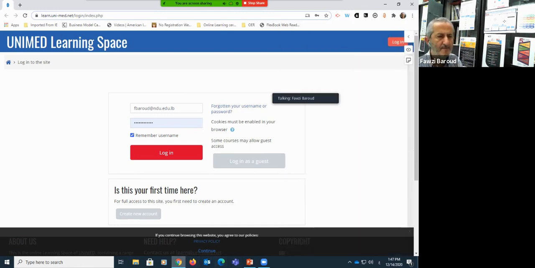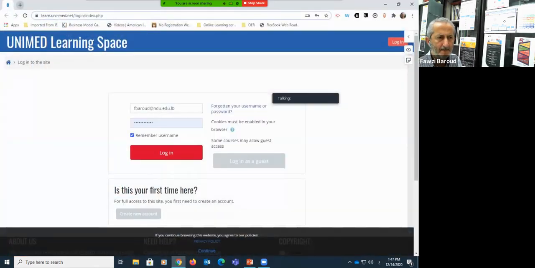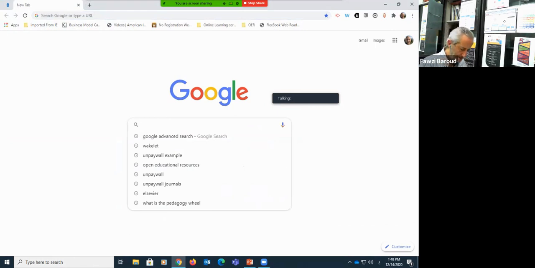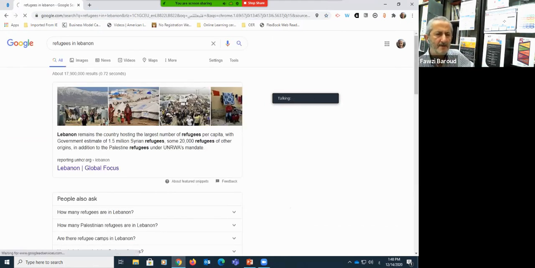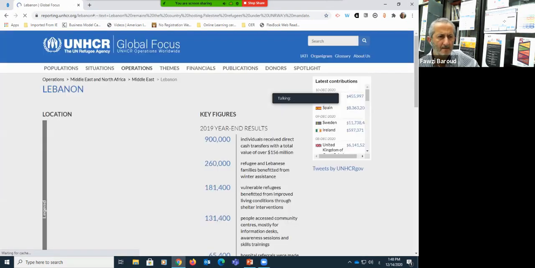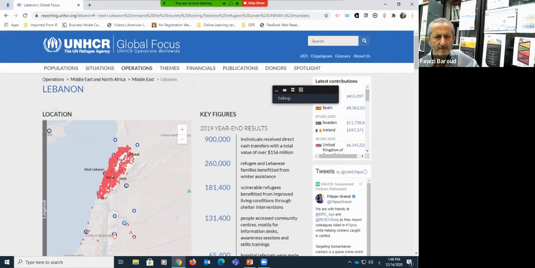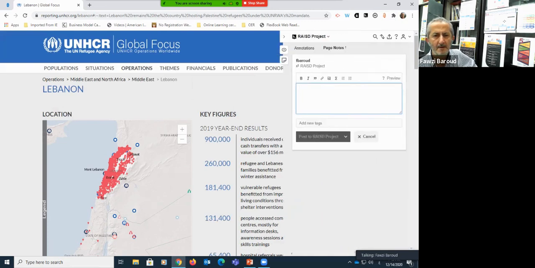So anything, if you go and try to find or upload, let me just minimize all those. All right, let's say I want to talk about refugees in Lebanon. Let's say I have a file. This is a website, for example, I'm looking at the refugees in Lebanon. I click on Hypothesis here, and I'm going to start annotating.